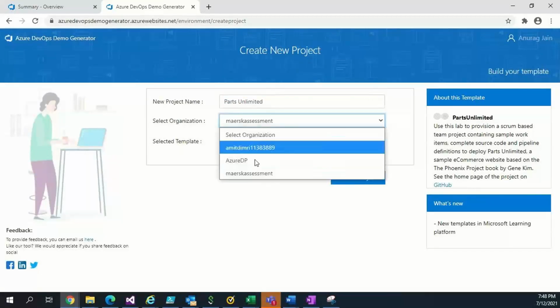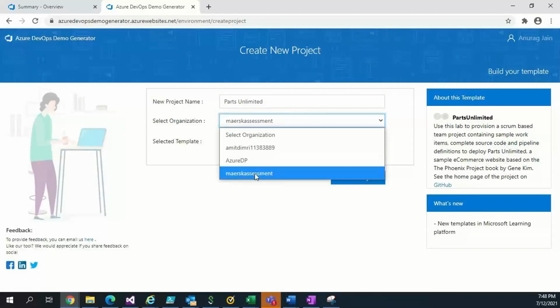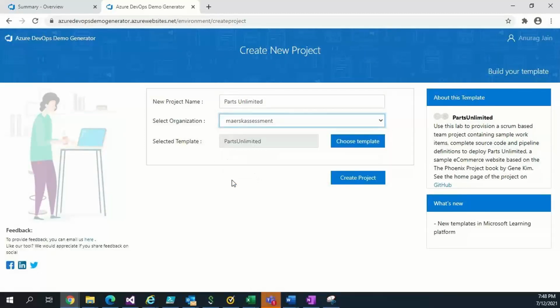In the organization, you choose any of the organizations, whatever you see from that. And click on create project. It will take a couple of minutes. Ajay, are you done with this? Yes, Anurag, I'm doing it.